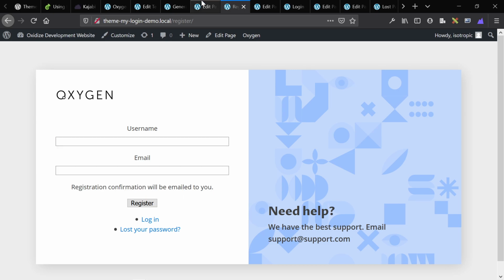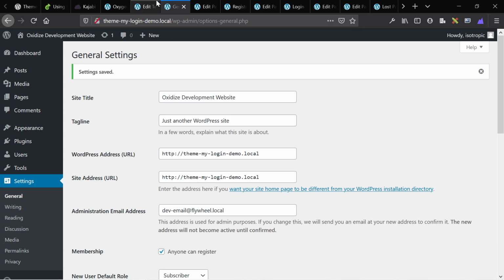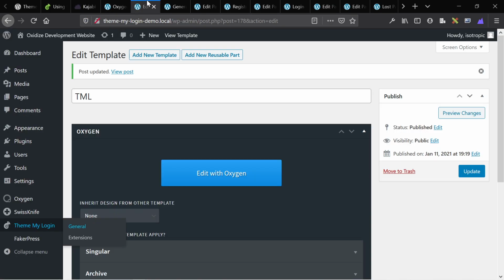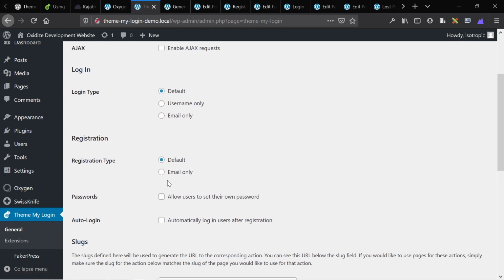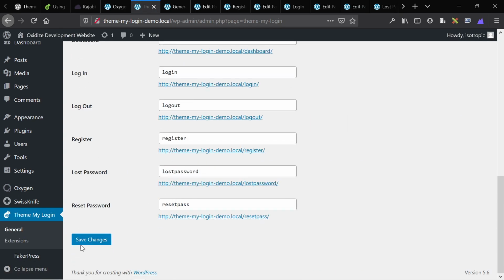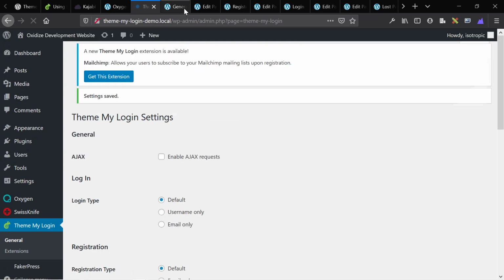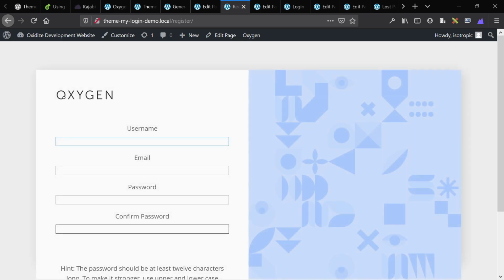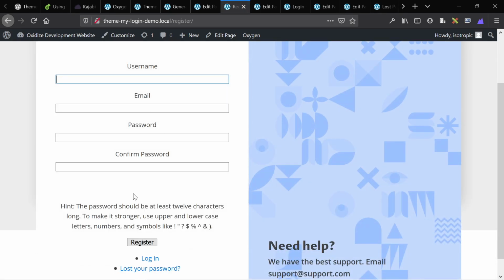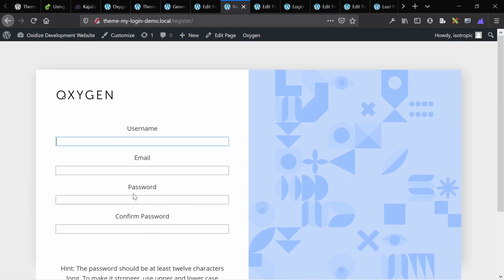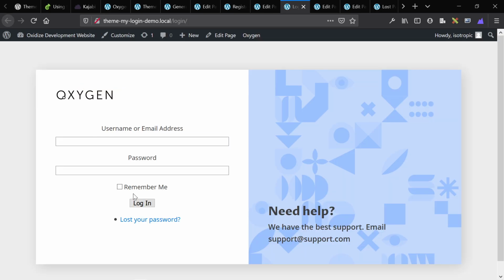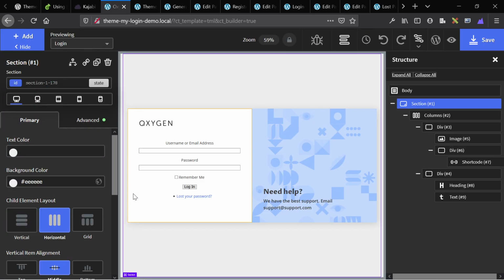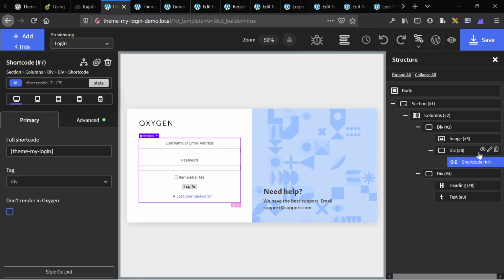Your password will be sent to you when you register, and as you may remember from the beginning of this video, you can also change that fact and make it so they can set their own password. And if we update that here, our custom Oxygen Builder login screen will update with that feature, just like so. All right, so that's the main thing. If you're building a custom login page, that's how you'll do it.